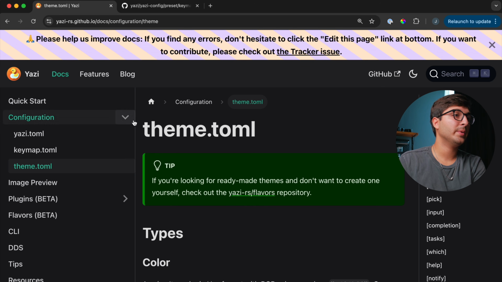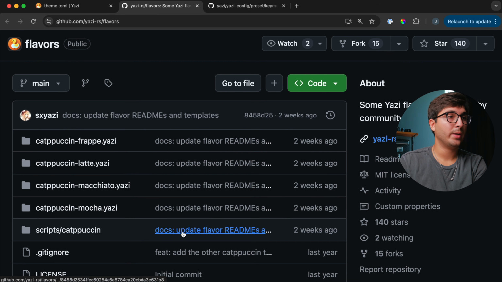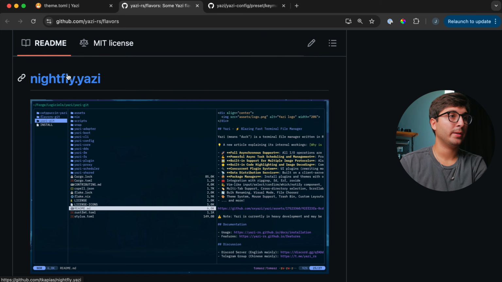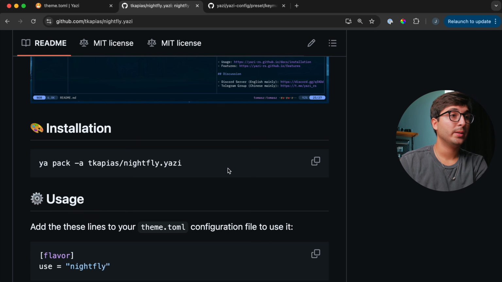Now in the Yazi documentation, I recommend you go over here to theme.toml, and to find a ready-made theme, you can click here on yazi-rs/flavors, and you'll find quite a few different Yazi flavors here. The one I like is called Nightfly. I'm going to click on it here. Then you'll see that to install it, you can use the following line of code.